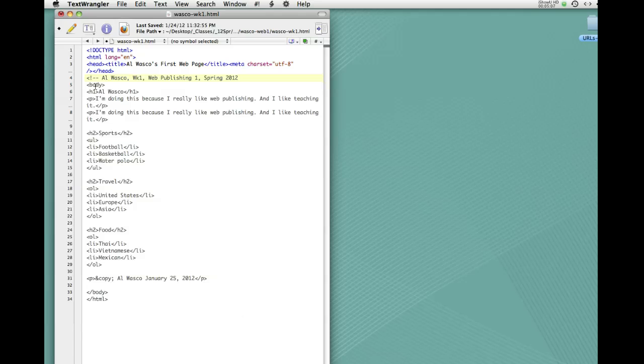2012. And then to end the comment, two hyphens and the closing bracket, the greater than bracket. So anything you put within these two opening and closing tags is a comment. That means you can read it, but the browser ignores it.